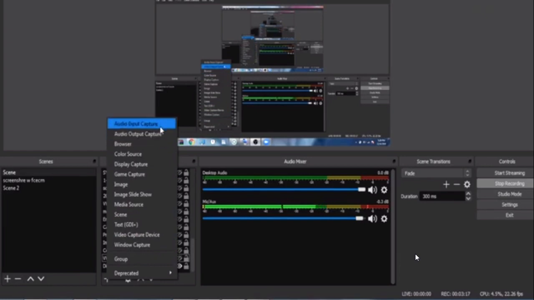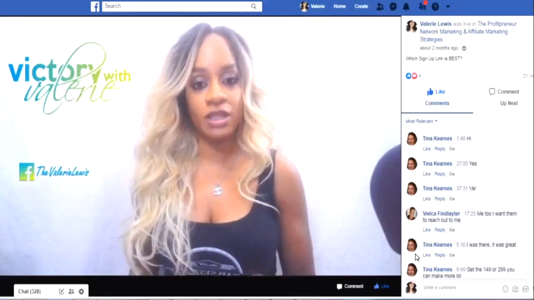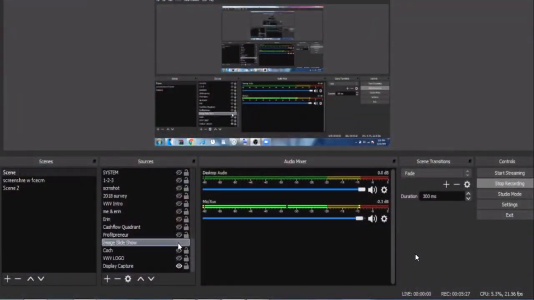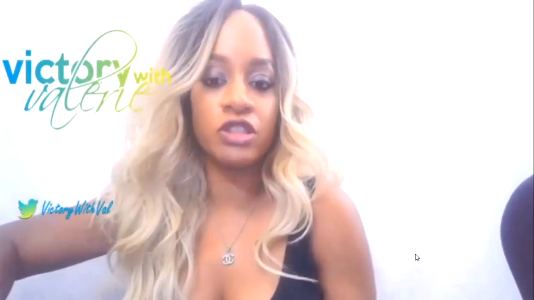So I'm going to show you some of them. Okay, so for example, your display capture. Again, this is your screen share. All right. Images. This is where you can put up your logo. So you just want to make sure it's on a transparent background. So here's my logo. All right. And then I also started doing the image slideshow recently. One of the things that I did with that is I started using that to show people my various social media platforms so that they can follow me on their favorite platform. So that's pretty cool.